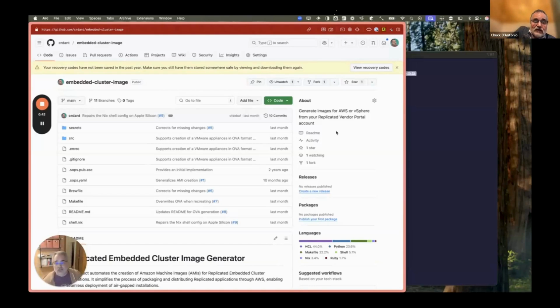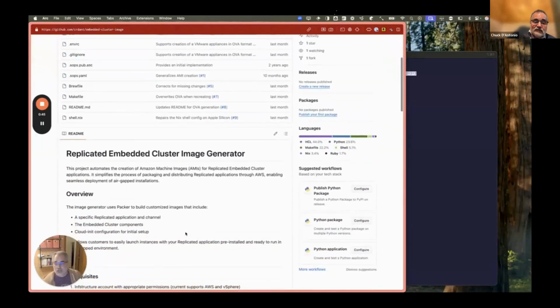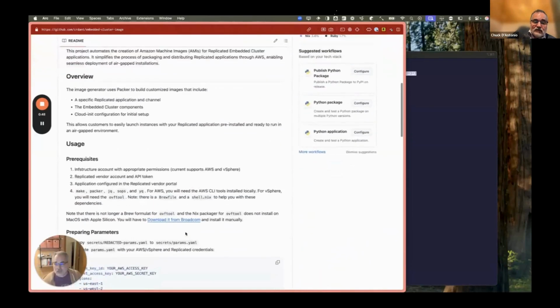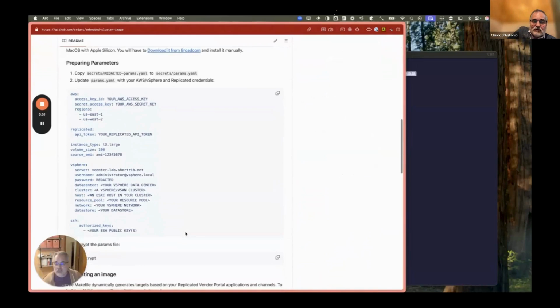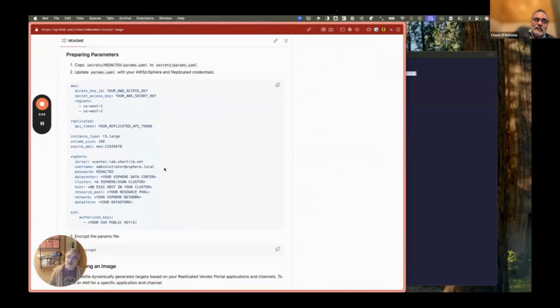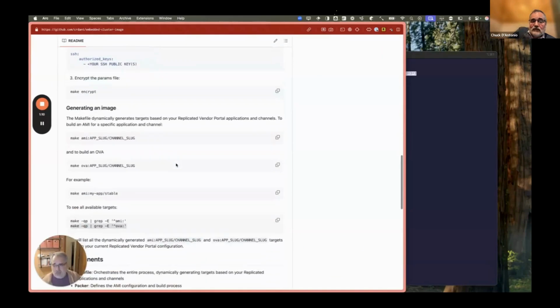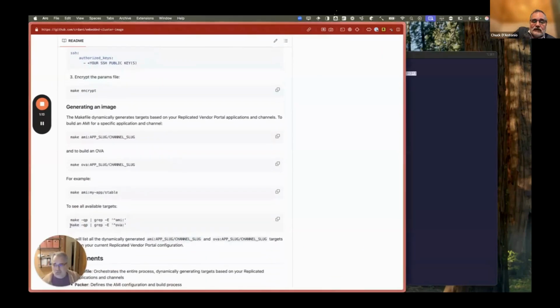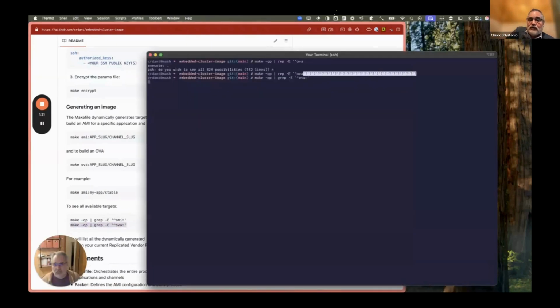This generator is built around the makefile, having a little bit of, it would be perhaps grandiose to call it metaprogramming, but it creates a bunch of make targets by accessing your Replicated vendor portal account. You have a YAML file you configure with the information that you need to connect to your vCenter server, connect to the vendor portal, and if you want to build AMIs, to connect to AWS. And then you can see, because of the way the makefile works, it's going to essentially create its own set of targets.